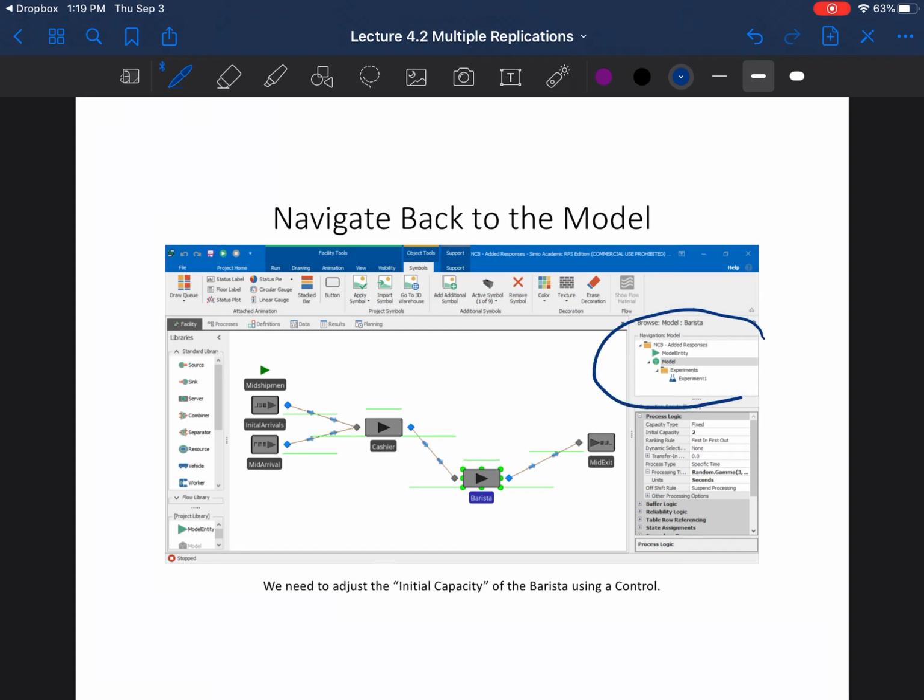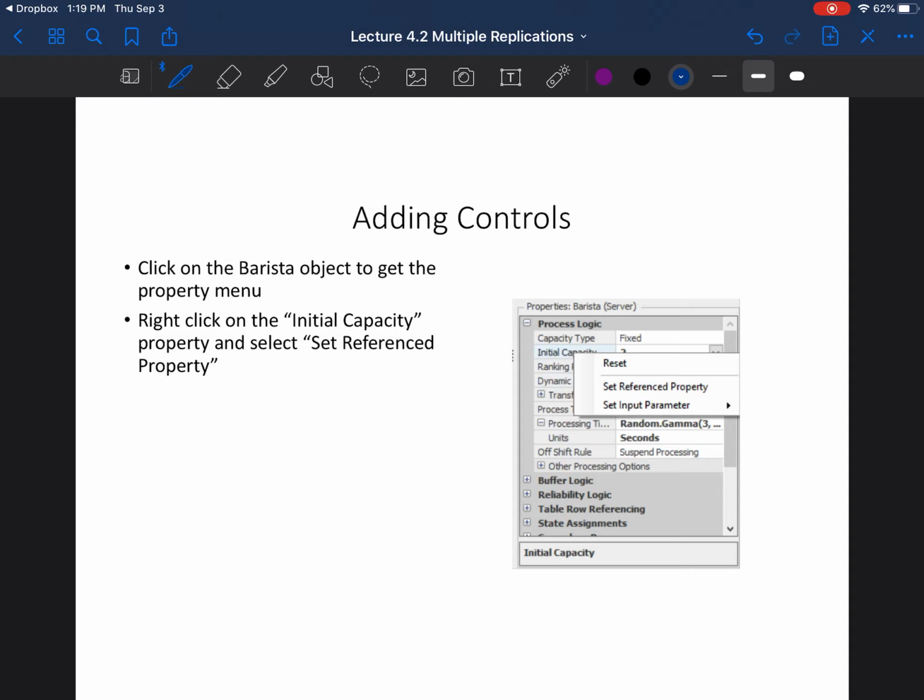To get there, you go back to your navigation window and you click on the model. Okay, and note how in that navigation window, now we can go back and forth between the design of experiment by clicking on that, or going to the model by clicking on model. Okay, what we're going to need to adjust, after you click on the barista object, is the initial capacity of the barista using what we call a control in Simio.